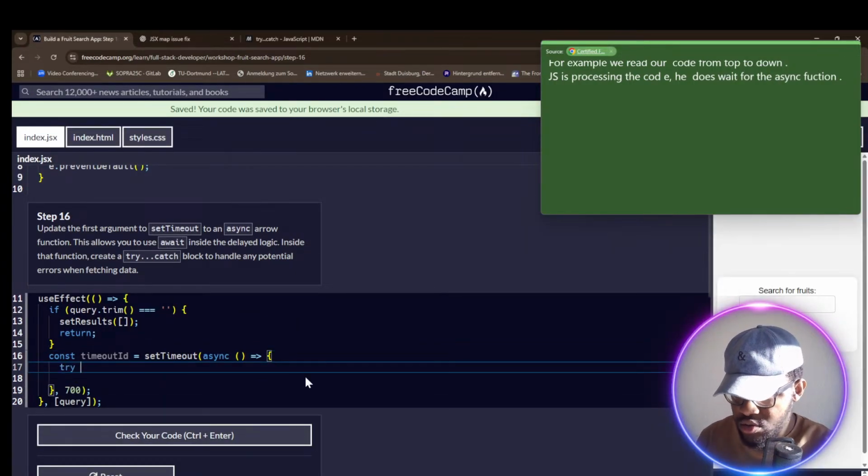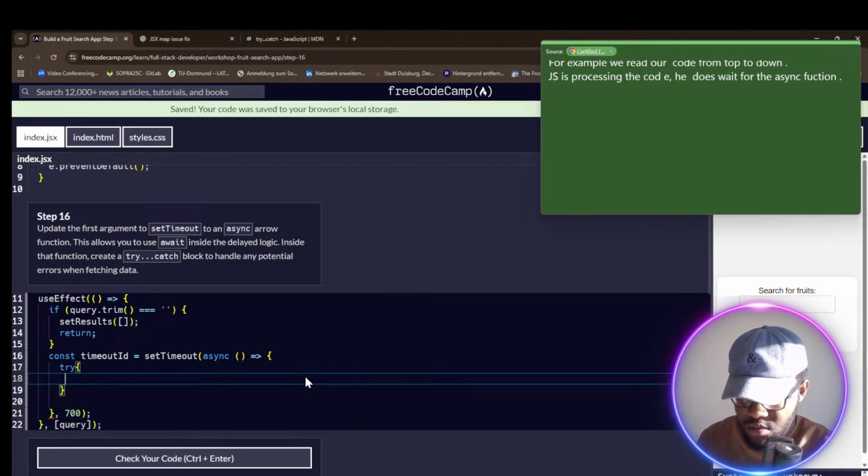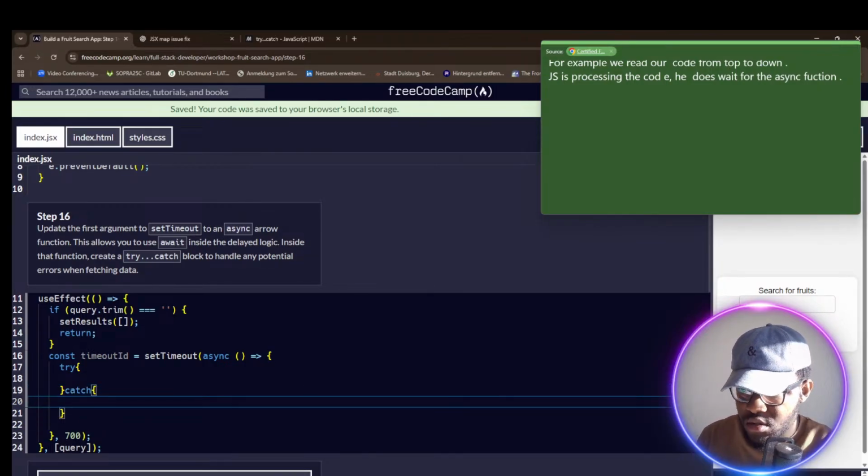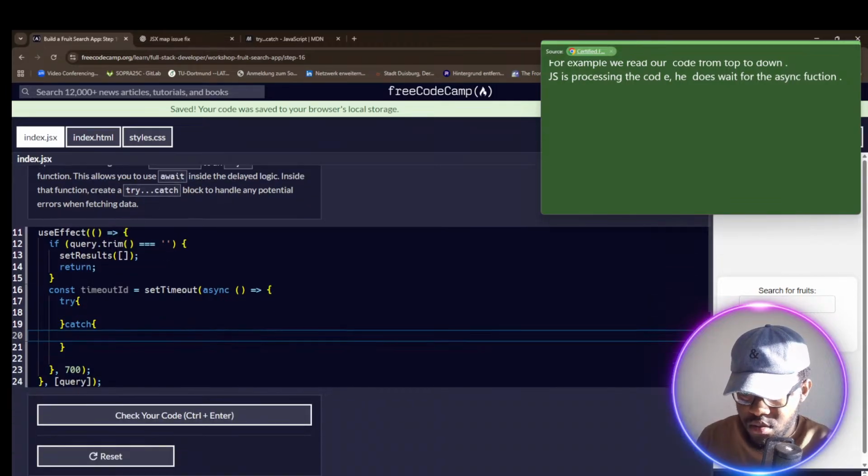So let us do the thing. Try, catch block. That's it. So this allows you to use await inside the delay logic. So inside that function, create a try catch. Okay, I think that we're done.